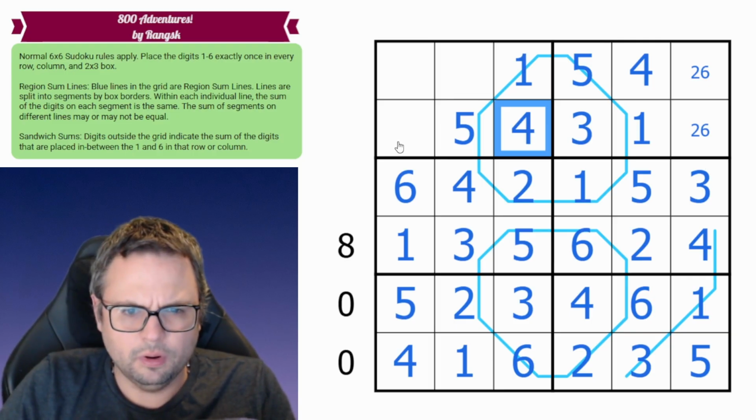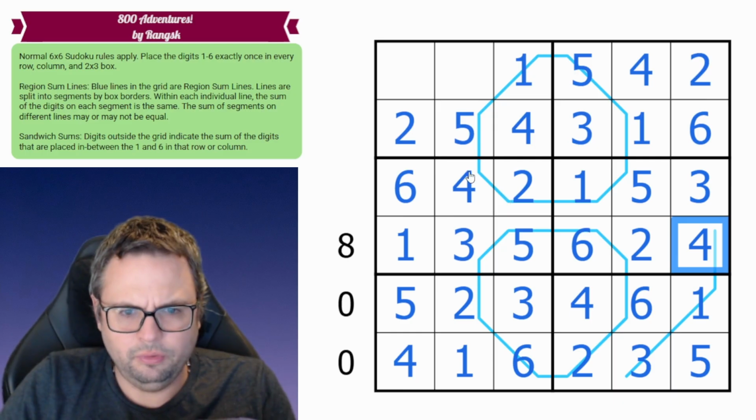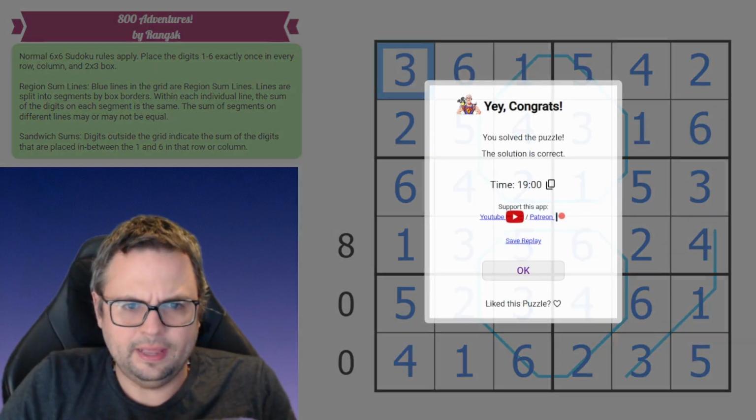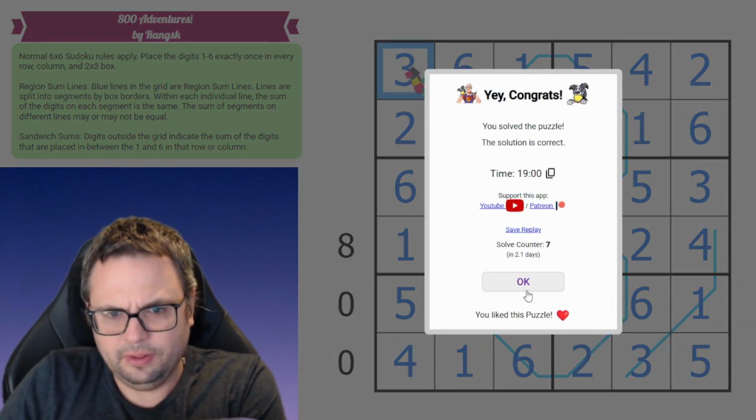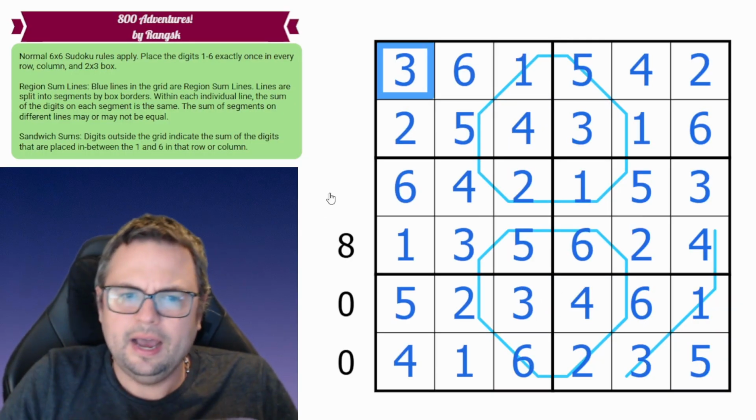So that's a 4. This is a 2. That's a 6 and a 2. That's a 6, and that's a 3. And a heart for Rangsk there. 7 solves. I'm guessing people have been testing it.